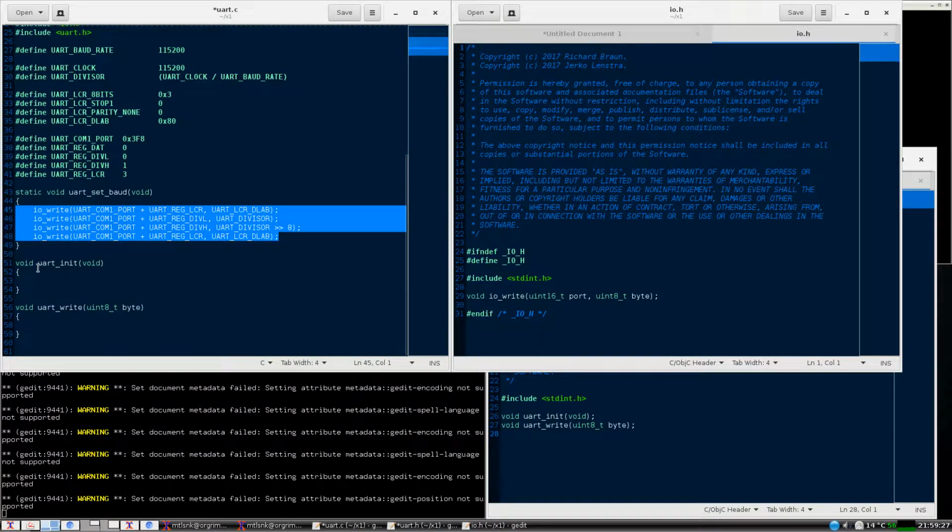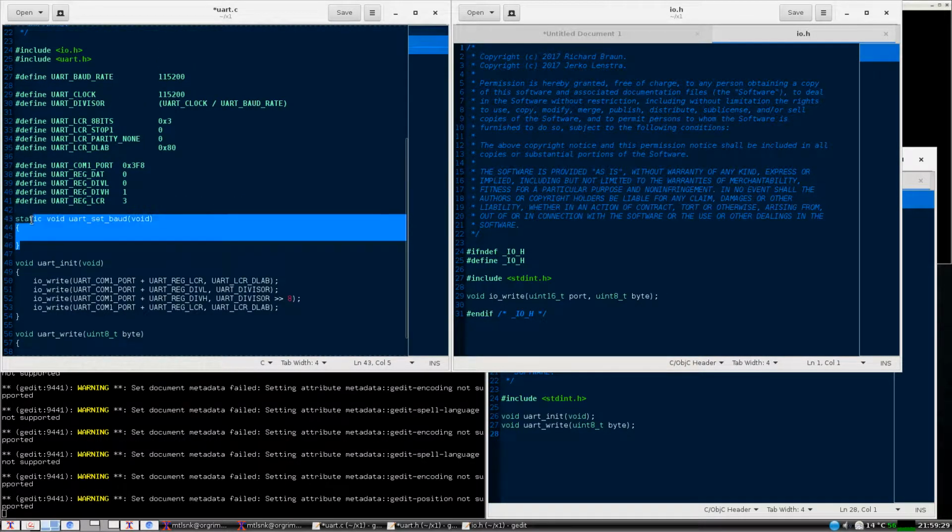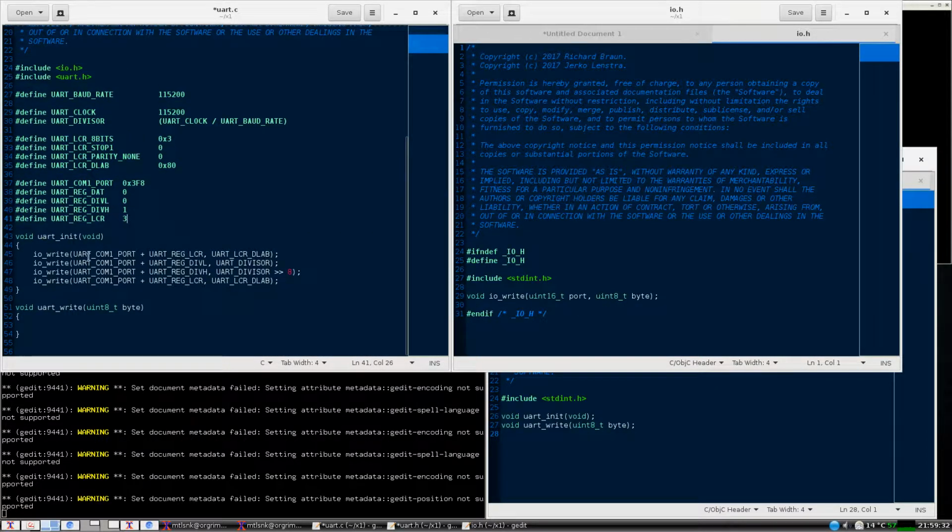You can just take that function, put it here, remove it here. See, no prototype to remove. Simple. And then here you have to write, so you don't have the DLAB bit anymore, you have other bits. And it's now yours.